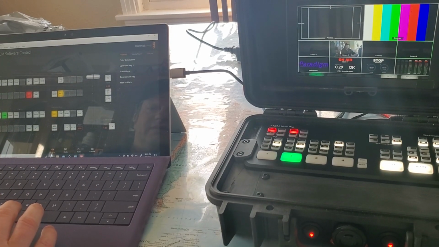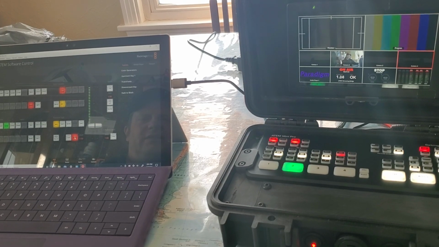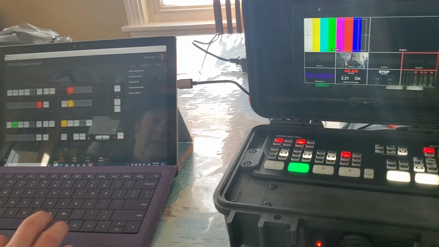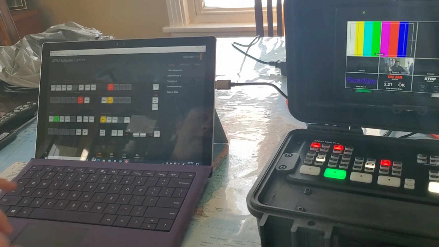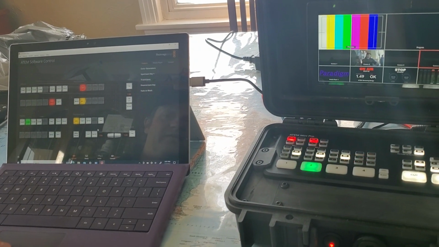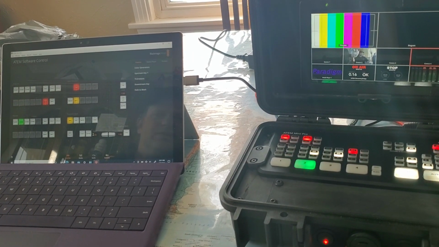There we go. There's a 5-second fade. So very slow fade out. That's too long for me. I'm going to go back to 1 second here. But just to show you, you can change the rate of your transition there. The buttons on the unit also do that too.